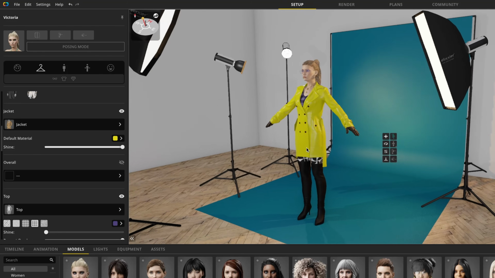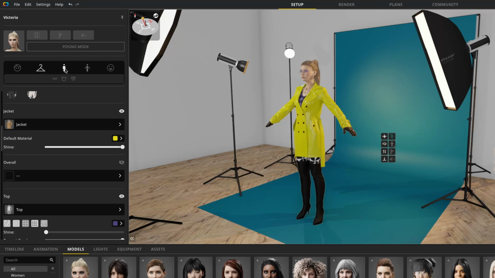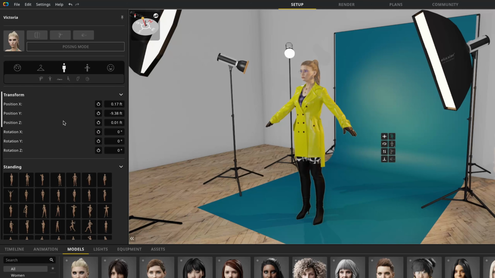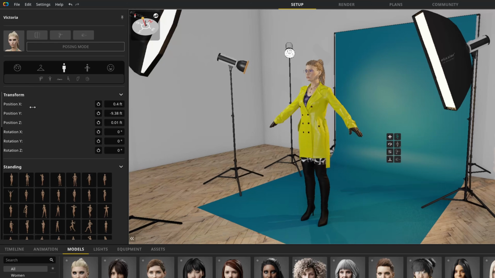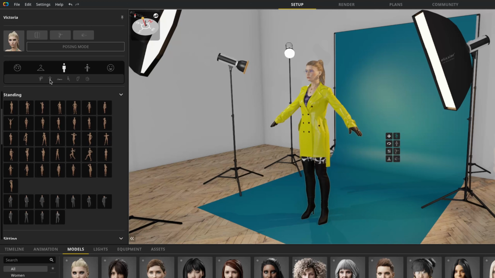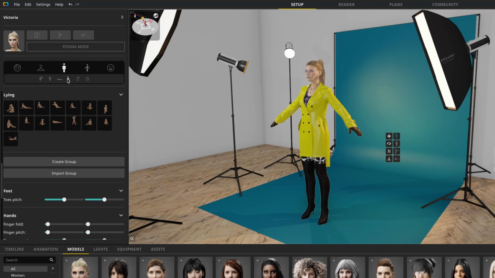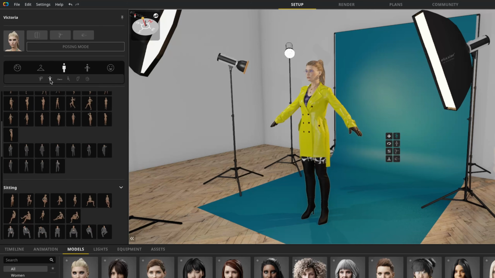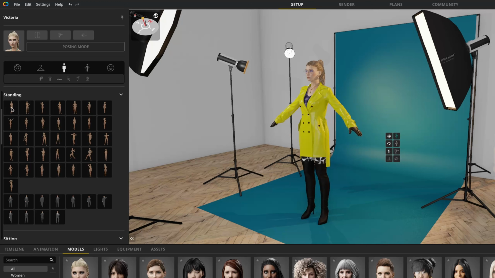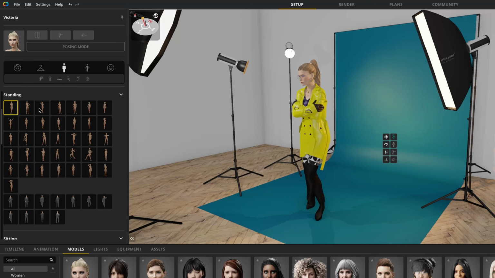Let's go ahead and talk about poses. The next tab over is the Pose tab. Here you can choose the location and transformation of your subject, but we also have preset poses we can add. So we can click on the Poses standing button, and that'll take us to the standing poses. We have the lying button, and we also have the sitting button. Let's go to a standing pose and start clicking through these to see if we find anything that we like.